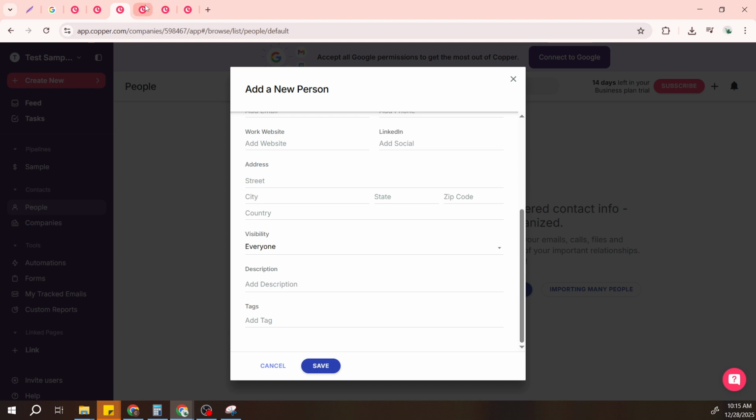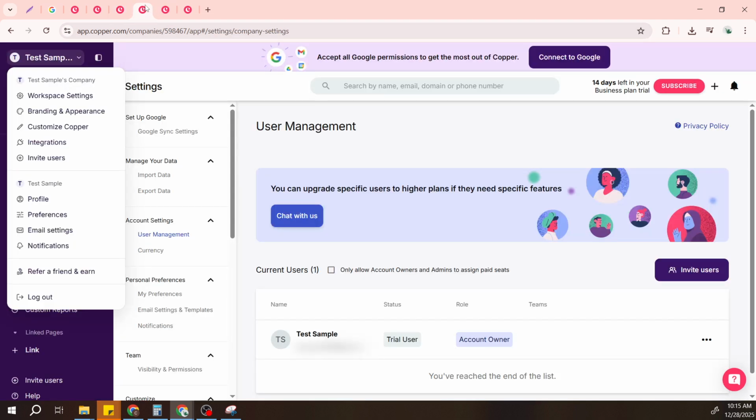A quick tip: keep formatting consistent. Use full international phone numbers and complete URLs starting with HTTPS to make your data clean and searchable.